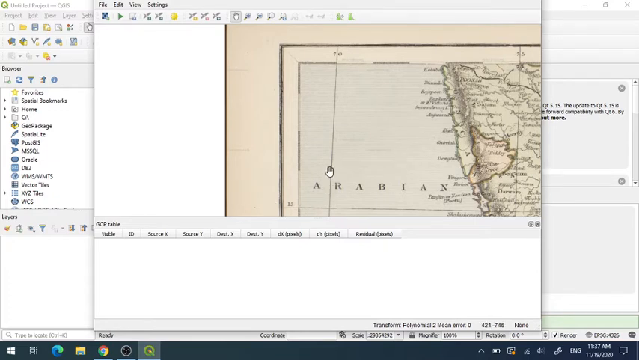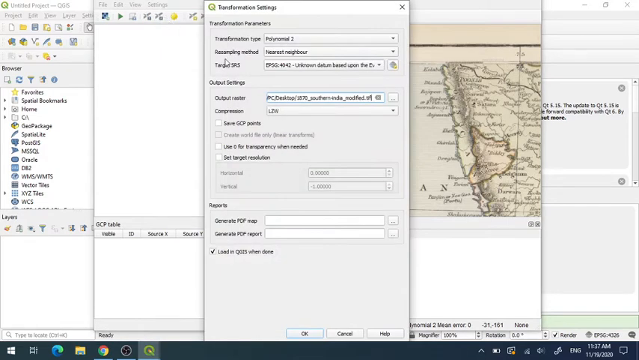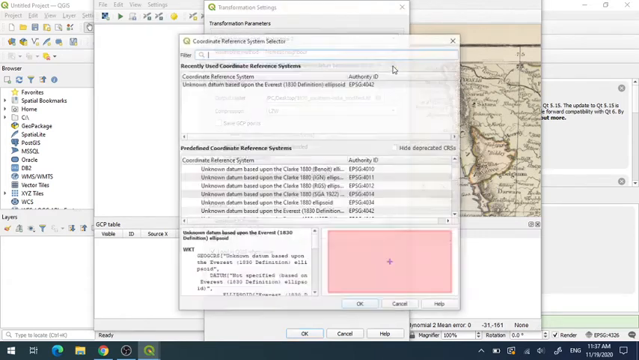Before we start adding ground control points, we need to define the transformation settings. So I go to Settings and I click on Transformation Settings. In the Transformation Settings dialog, I choose the transformation type as Polynomial 2, and I click the Select CRS button next to Target SRS.